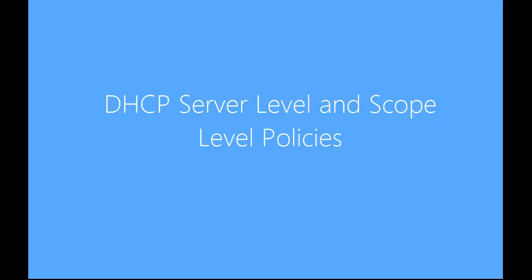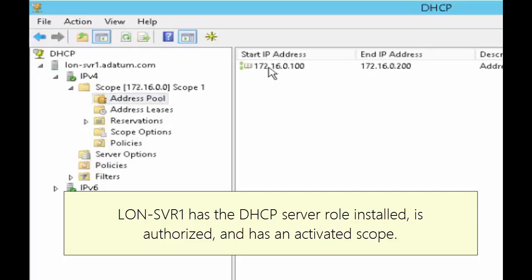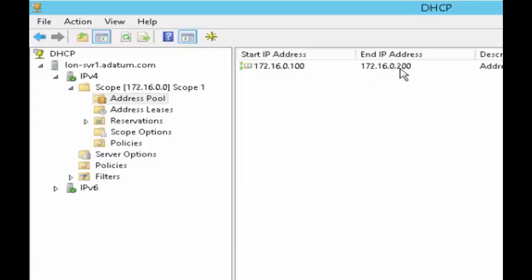In this demonstration, we'll create and configure server level and scope level policies. On server 1, we already have DHCP installed and authorized, and we also have an existing activated scope with a start IP address of 172.16.0.100 and an end IP address of 172.16.0.200. We'll now create a server level policy by going to the IPv4 node, then right click on policies and clicking new policies.